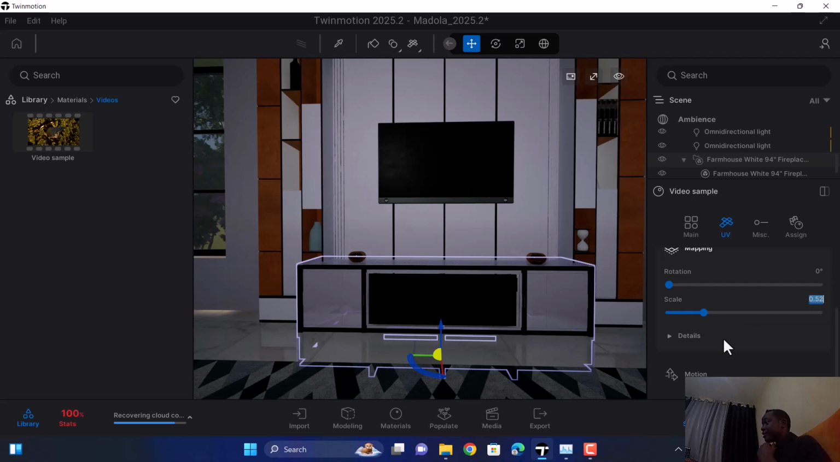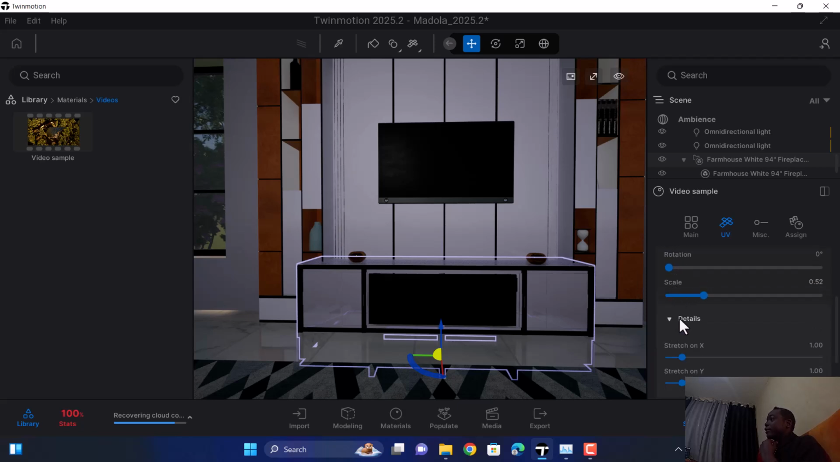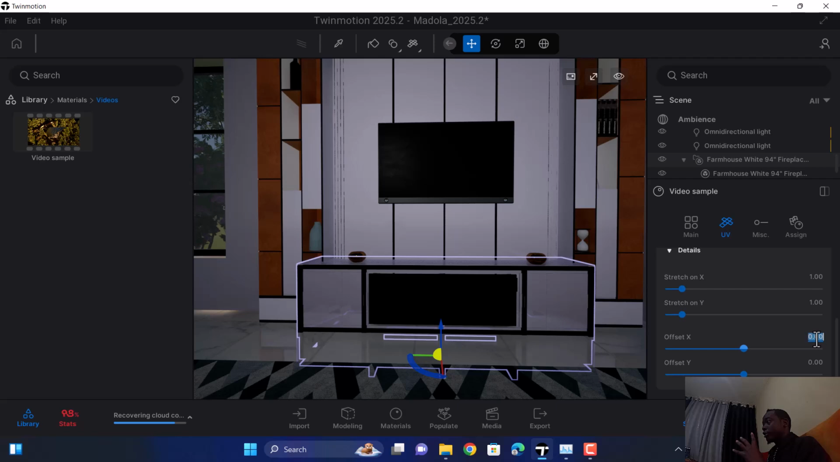I know you won't see a lot of change, but just sit and chill. Then I expand on details, and when I expand on details, I want to change the offset X and offset Y. So offset X, what I'm used to most of the time is minus 0.32. Okay, you see, once I click it, you begin seeing something. Then for offset Y, I've used 0.04, 0.05, 0.06, they all work. That way it's just easier.